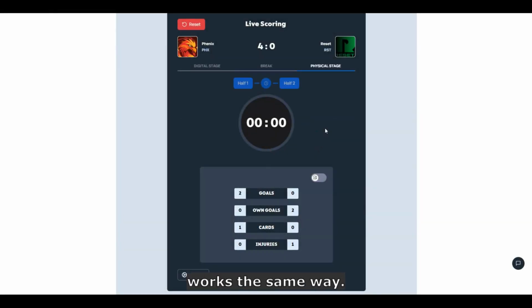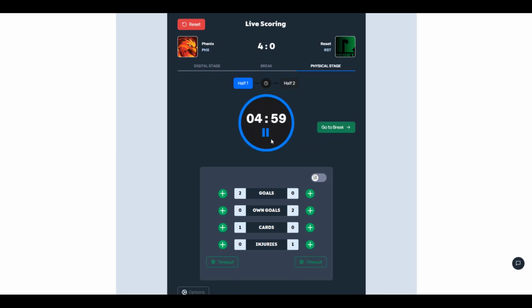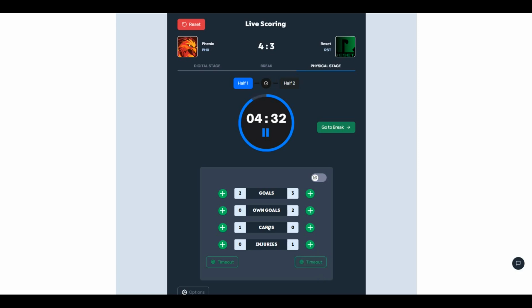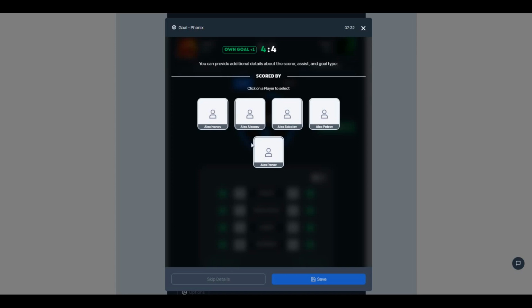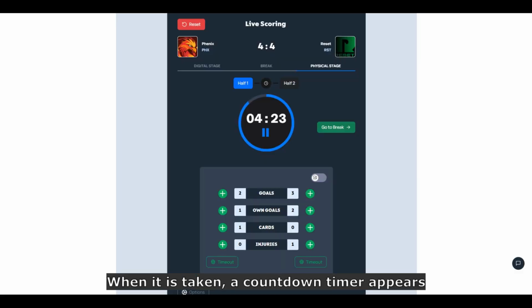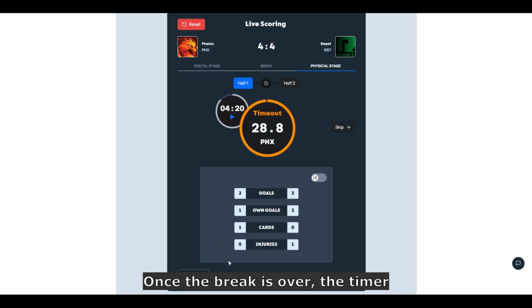The physical stage works the same way. Start the timer, track goals, cards, and substitutions. At this stage, teams can also request a timeout. When it is taken, a countdown timer appears with the team's trigram, showing which team requested it. Once the break is over, the timer disappears and play resumes. If a team has already used its timeout, this is also indicated on the screen.